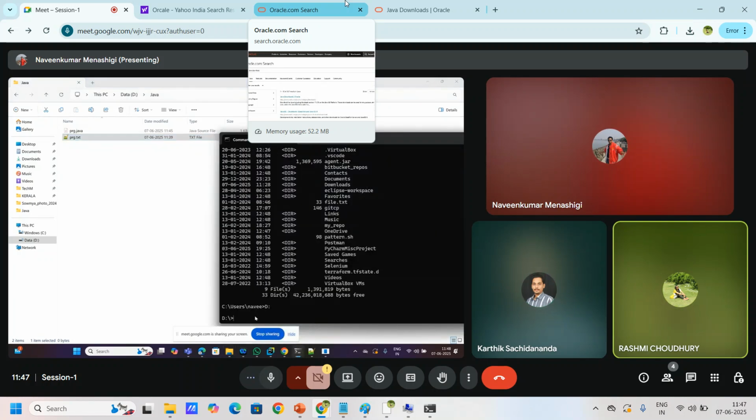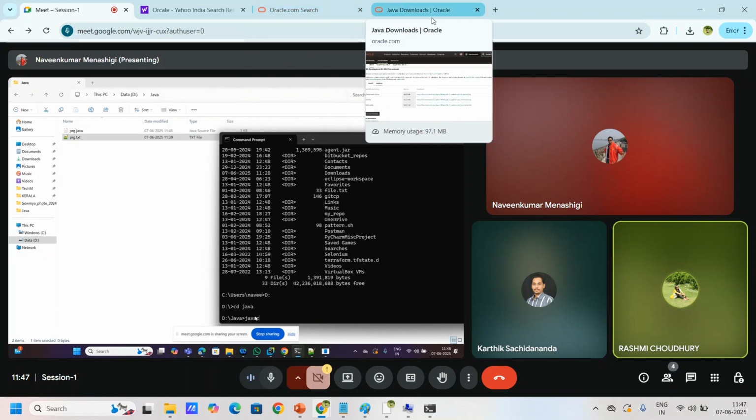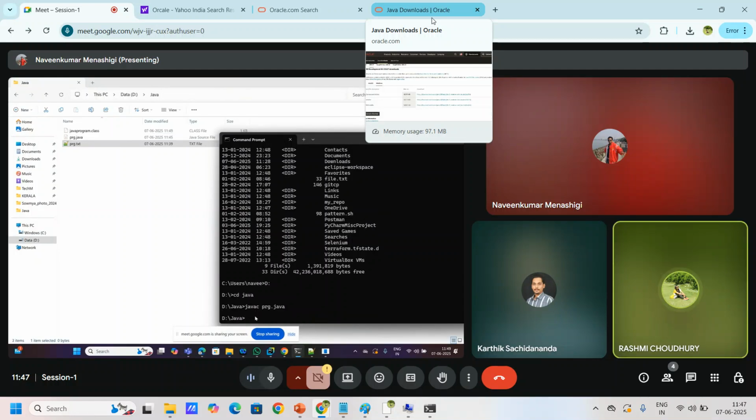CD. Okay, CD space Java. That is the folder name, right? You have to go inside the Java folder. Okay, now you are inside that. Now do the javac, space, prg.java, right? Your program name. Yeah. So it compiles. Okay. Now java space prg.